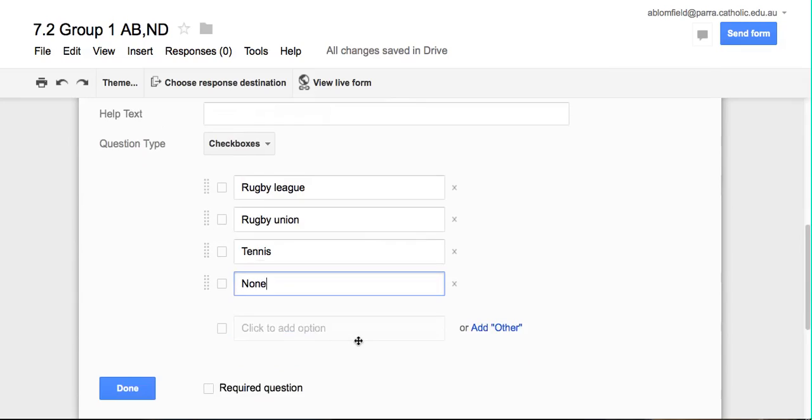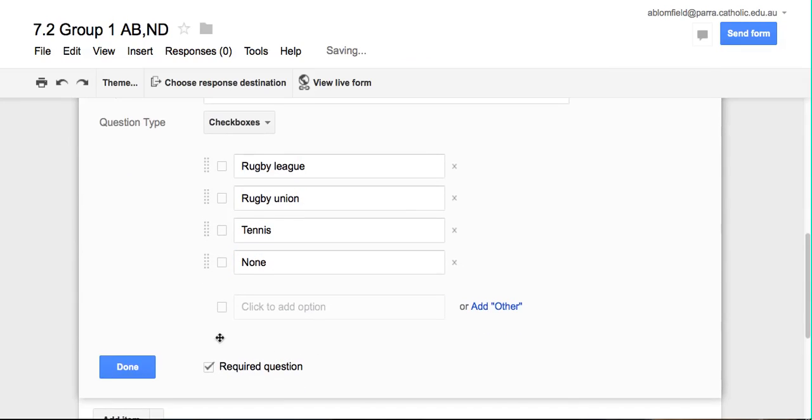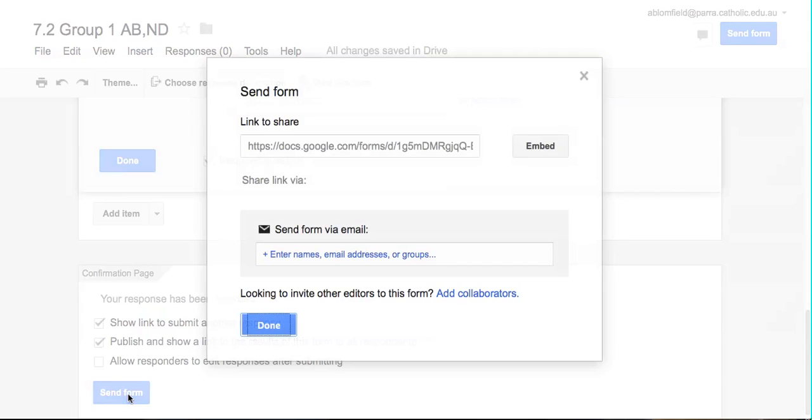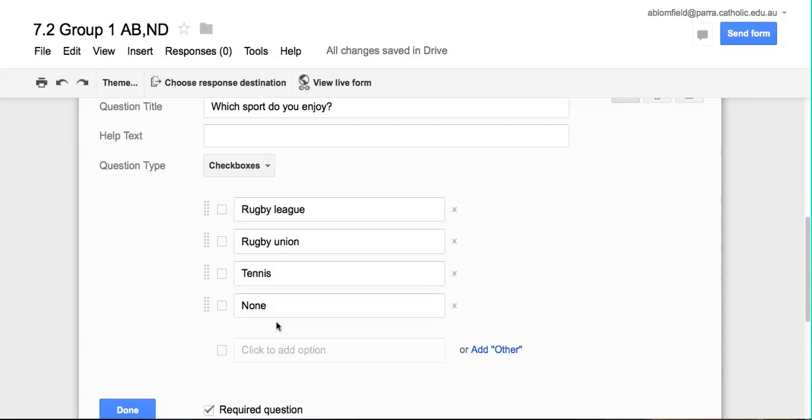Okay. Again, I'm going to make this a required action, and now I'm going to hit done. Now here's another important part you must do. Publish and show a link. Although this isn't ticked, you must do that. Okay, you can leave that ticked, you must tick that, send form. And this is the code, but we'll have a look later. So I'm just going to say done. Right.